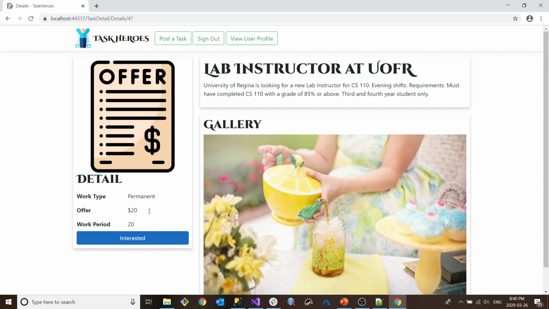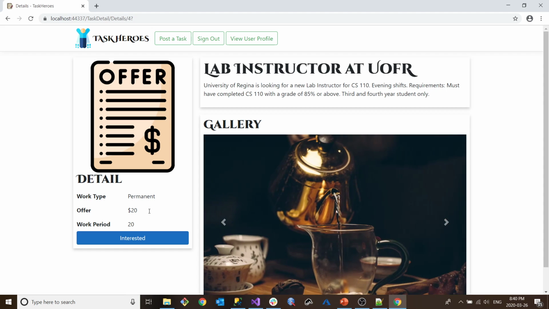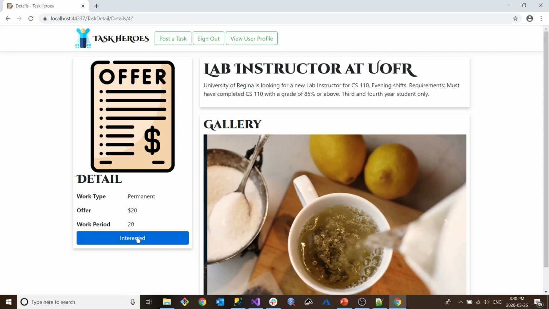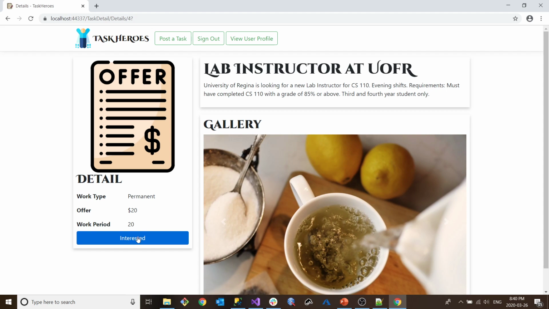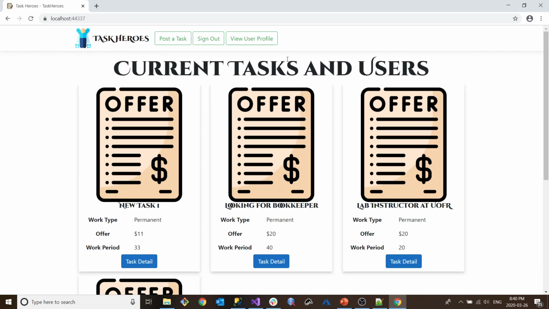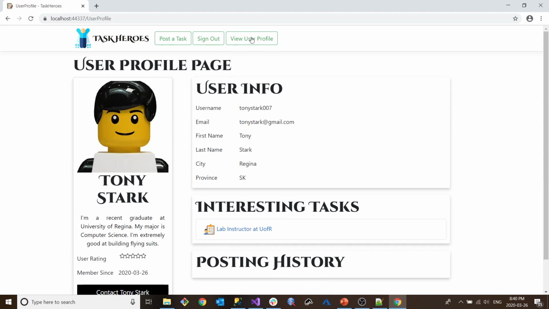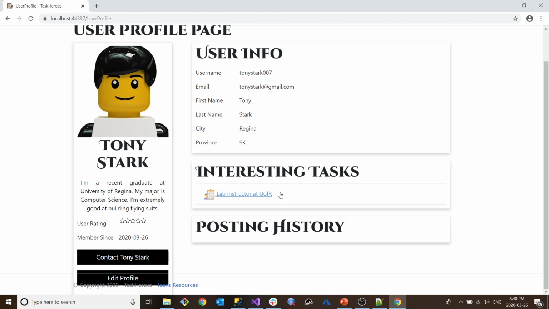And if this task sounds interesting to you, you click on the interested task button to view it later in your user profile. Let's click on that. And so you set your interest in the lab instructor task, and you can view it again in your profile here. If you click on this link, you'll be able to review that task.